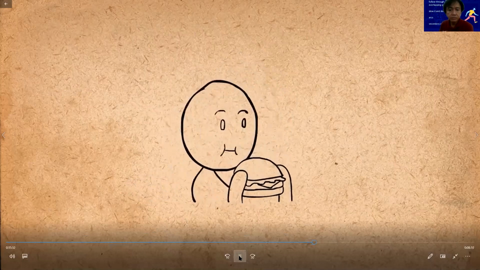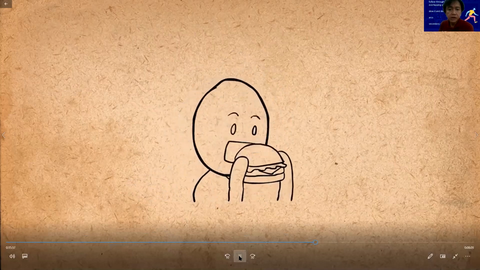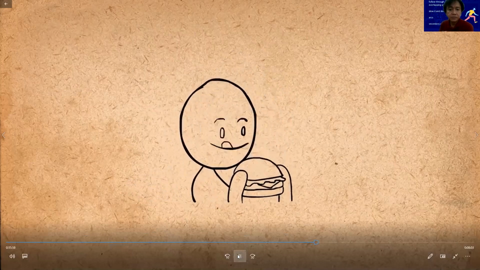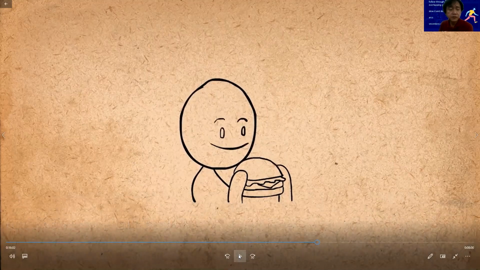So let's take this simple bite animation and give it some secondary action. First, let's make him lick his lips to show that he's hungry. Next, let's make him close his eyes and have his eyebrows go up, showing that he likes it. Okay, it says first is the tongue licking the lips. The next one is the eyes closing.